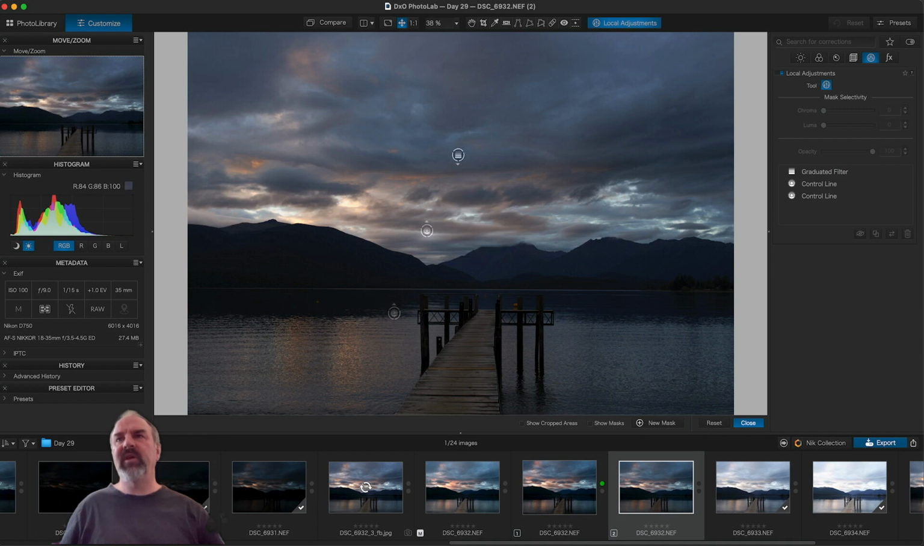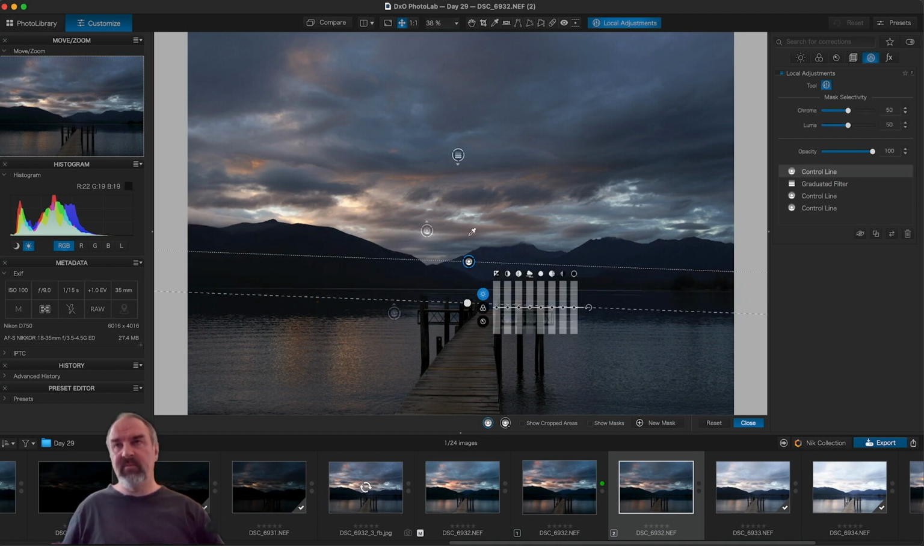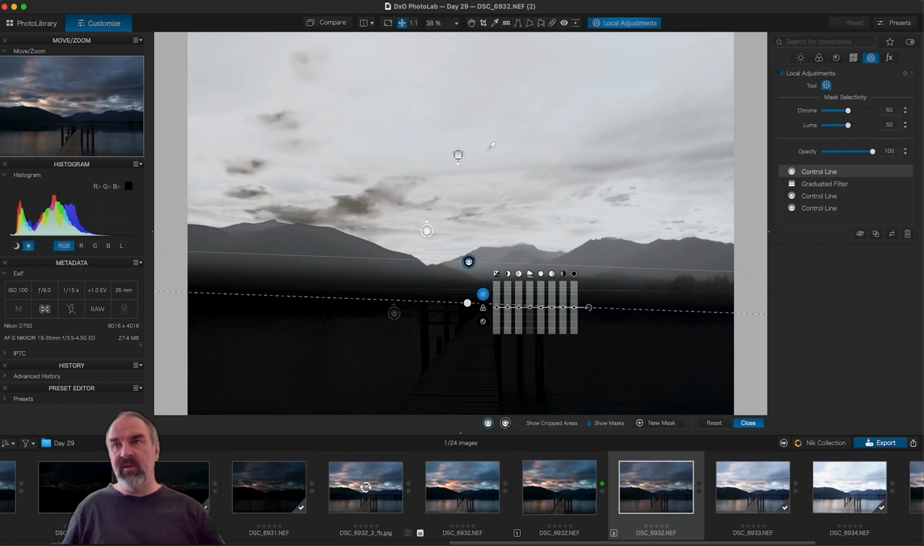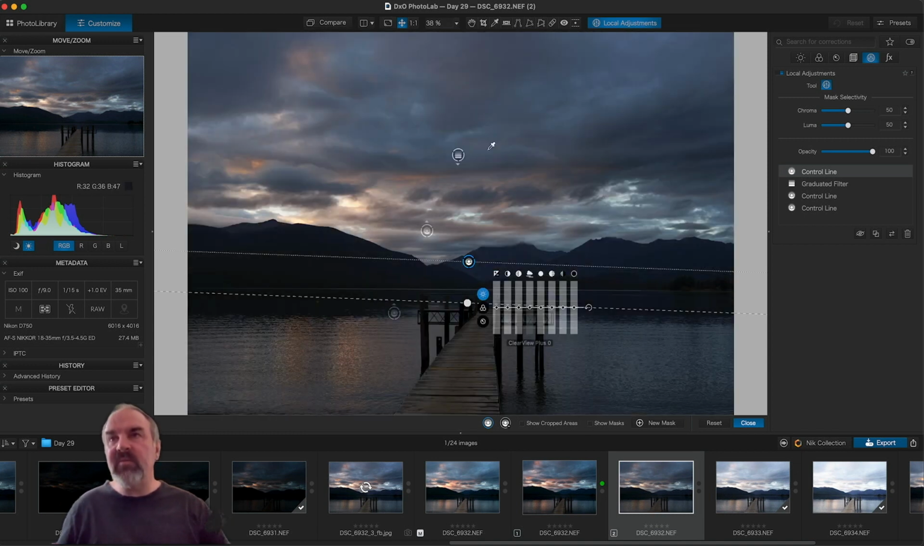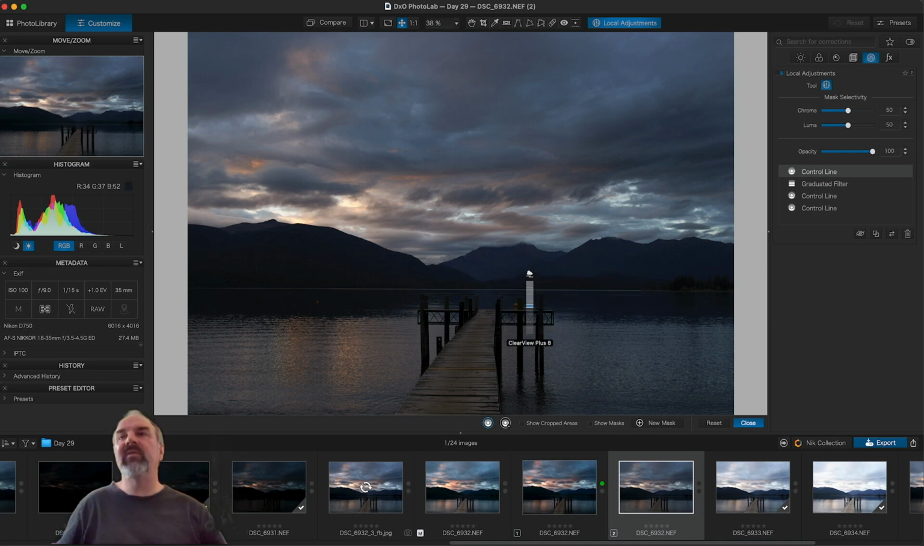So I did plus, and I'm on graduated, no, I want to be back on control line. There we go. And I'll just pull that back down. Let's try to grab somewhere there, show mask. I think that'll be fine. I think that'll be fine for a mask. I'll just try the adjustment and see what I think. So I'm going to add just a bit of clear view, not heaps.